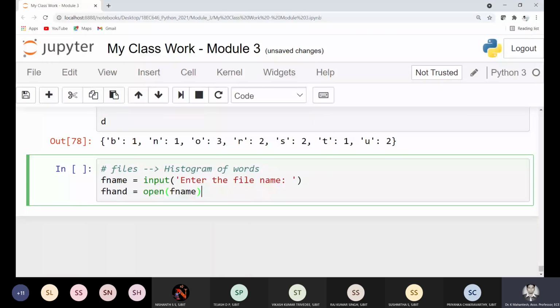Let me just try to show you the current directory. Okay, it is not visible here. Is it visible, guys? Current directory? No, sir. 1 second.